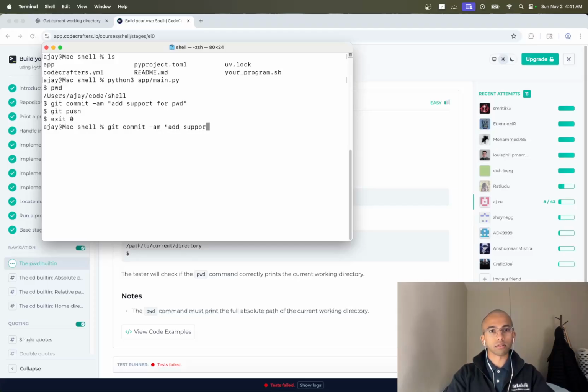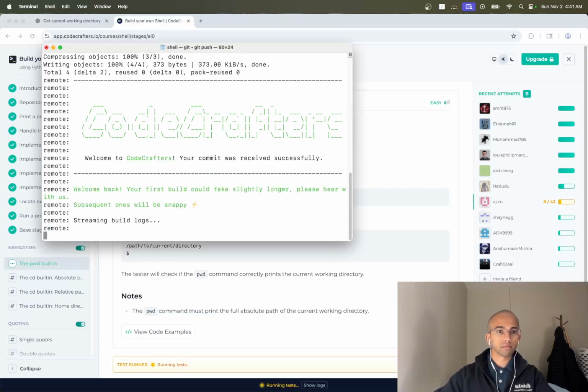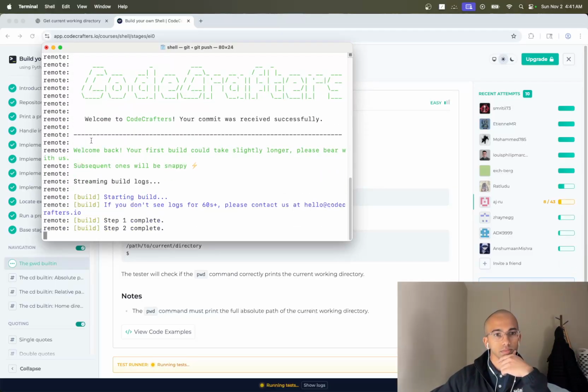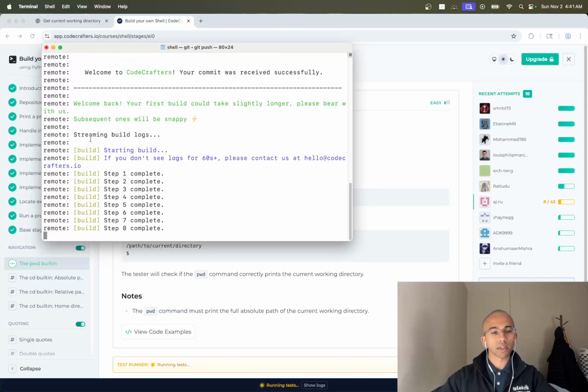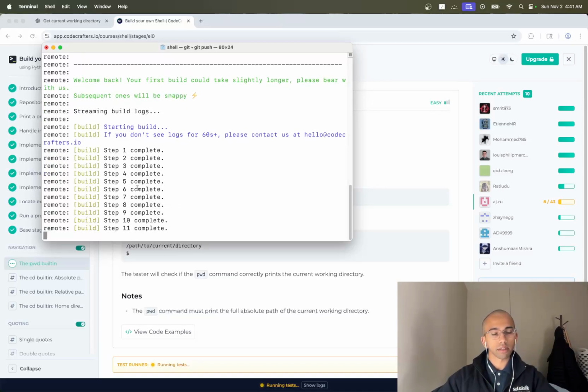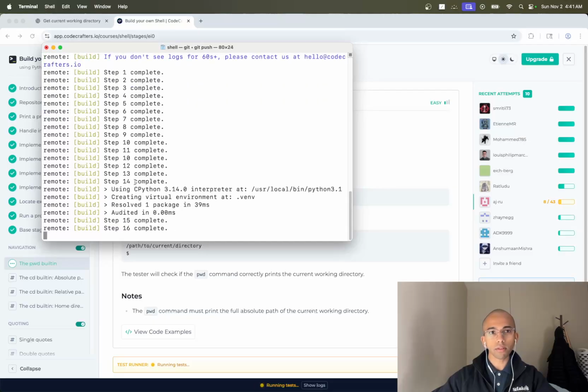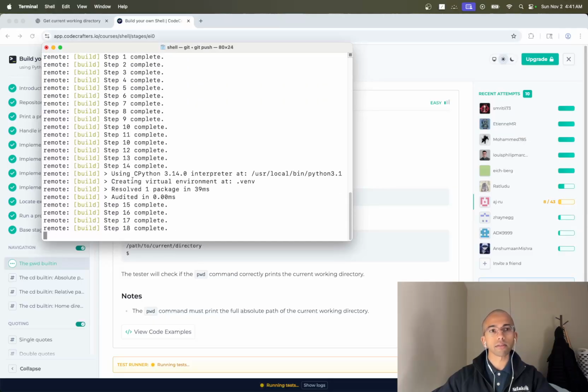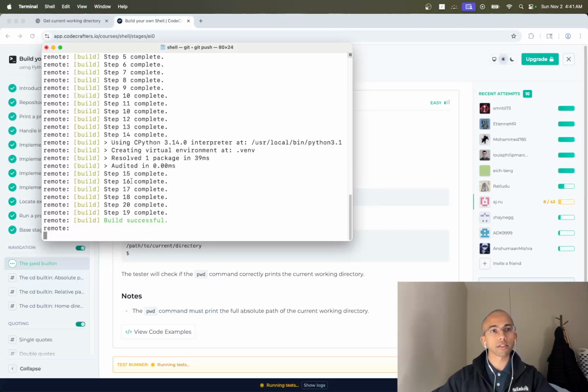Add support for PWD. Let's see if this works. Yeah, this is pretty cool actually, how they've got the entire auto-testing rig to work and get everything just automated. It's very nice actually.